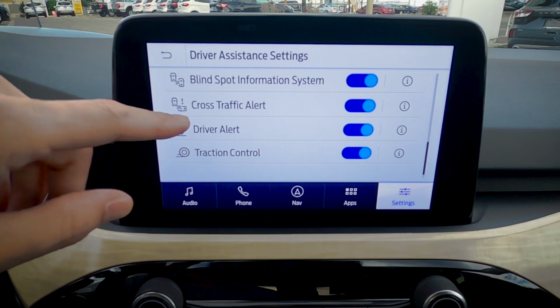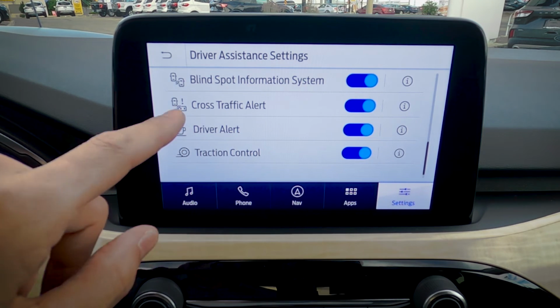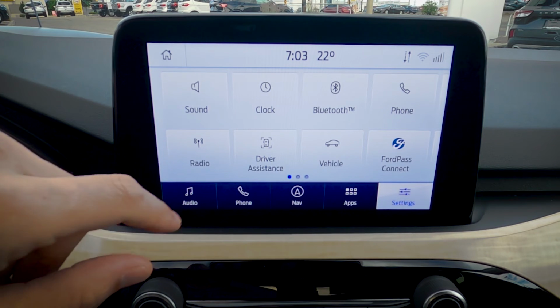Cross traffic alert, if you're backing up and the vehicle senses somebody coming perpendicular, it's going to let you know of a potential collision. Driver alert, are you getting too many warnings? You should probably take a break.